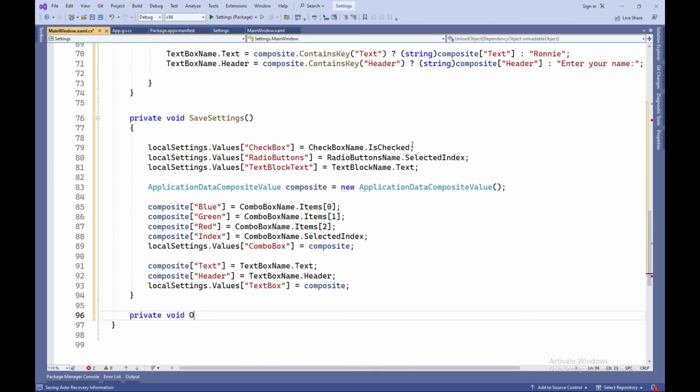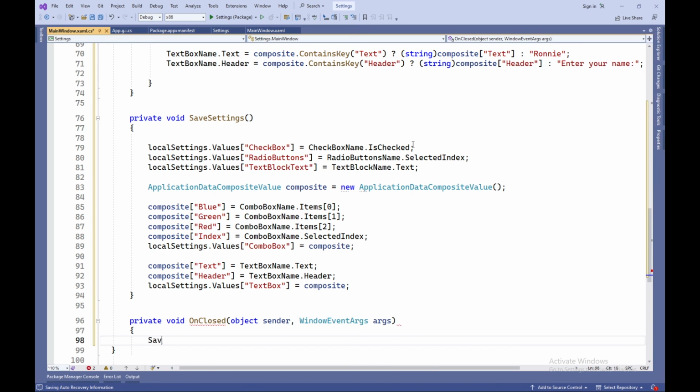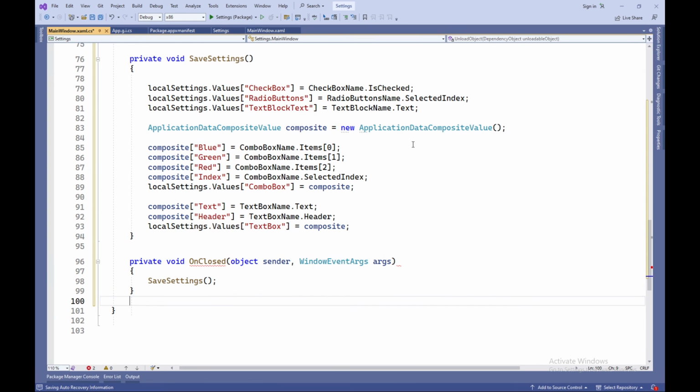OnClosed method. Called when the application window is closed. Calls the SaveSettings method to save the current settings before closing the application. In conclusion, this code ensures the saving and restoration of user interface settings in the application, allowing users to continue working with the application with the settings from the previous session.